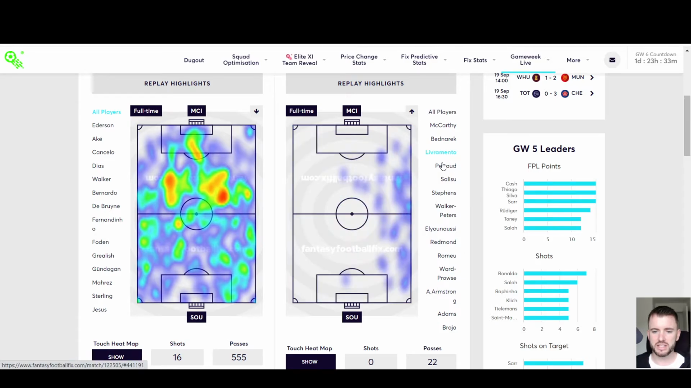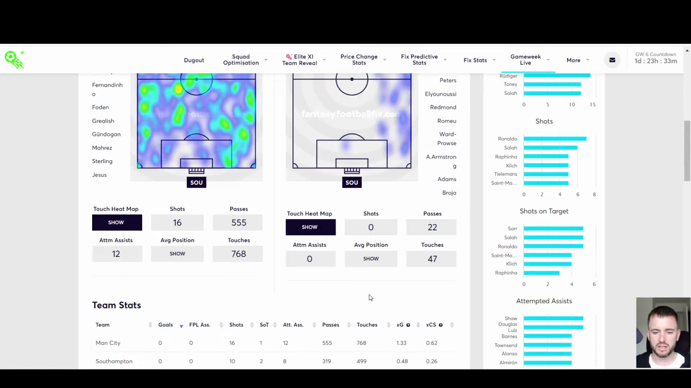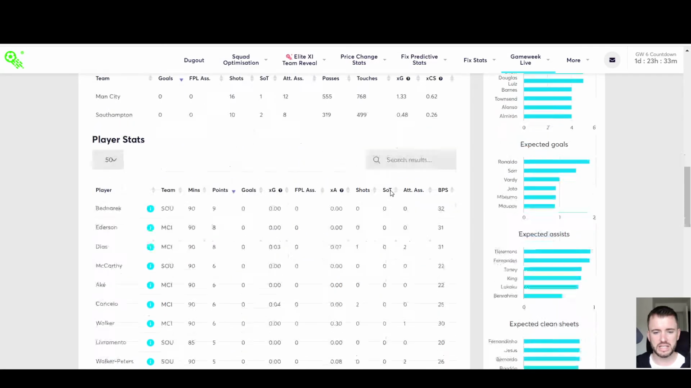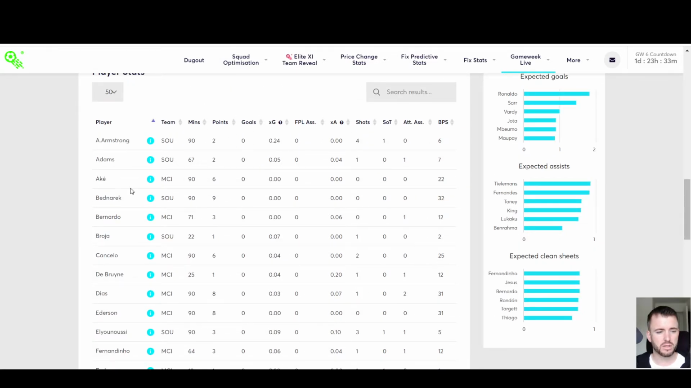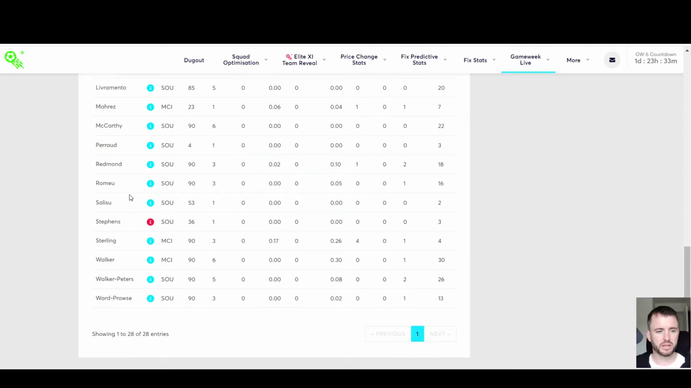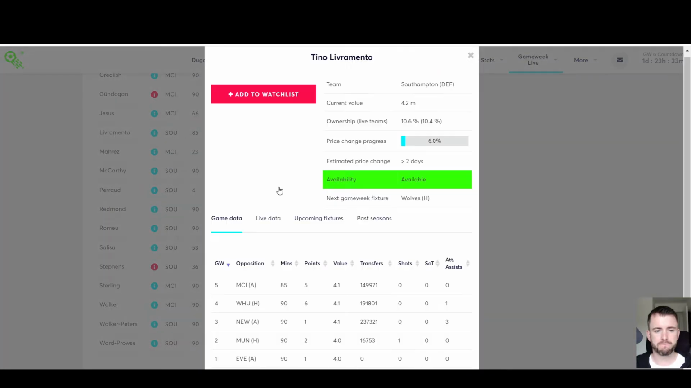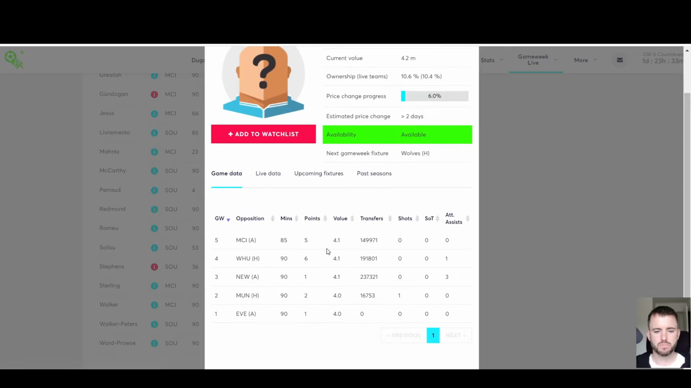Livramento, I think, is the standout. Even in this match away at the Etihad, he's still got really far forward, as you can see here. Take a look at his average position. For a fullback at the Etihad, I'm encouraged by that. I think that's absolutely fine. I think he's probably still 4.2 now, unless there's been an overnight price rise. Yeah, I mean, this is encouraging for sure.